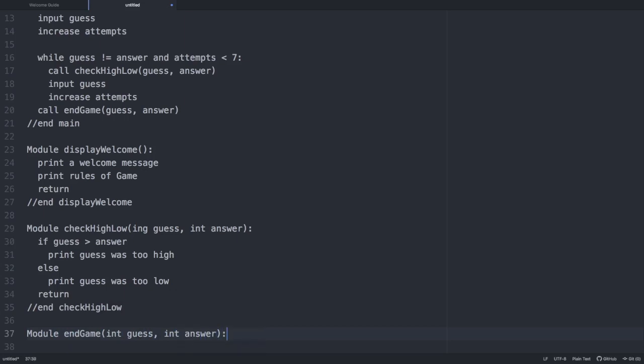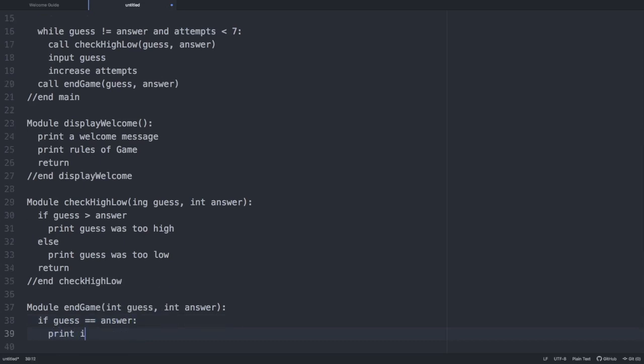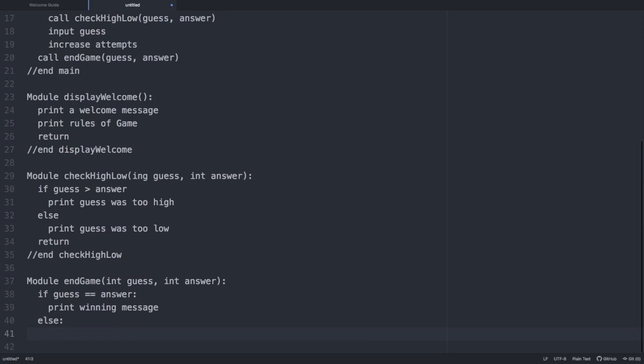And now when we leave the game, we leave it for one of two reasons. We either got the answer correct or we ran out of attempts. And so that's why I need this passed in, because I need to print something based on some decision getting made here. So if the guess is equal to the answer, then we'll print a winning message. Otherwise, we'll print a losing message. Right? And then when it's all said and done, we'll print a kind of thank you message. Thanks for playing message.